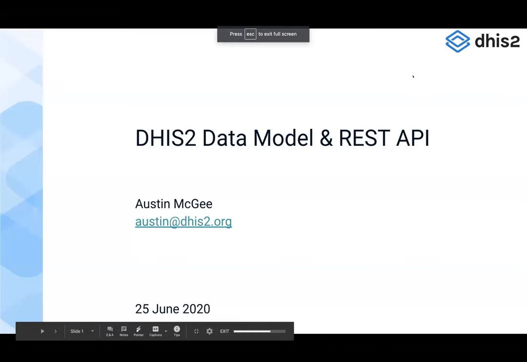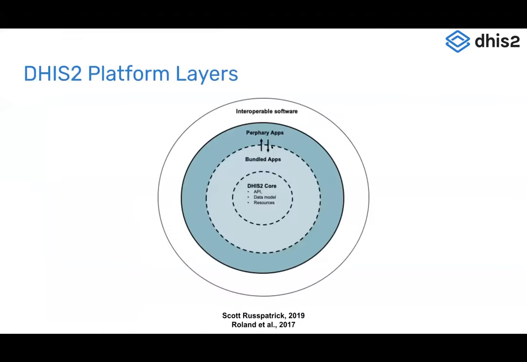So let me go ahead and get into this presentation here. There we go. So when we talk about DHIS2, there's a lot of different pieces to that. This is a description of the model of what DHIS2 is. We have the core, which has the API, the data model, and the server of DHIS2, and then we have bundled applications that come out of the box with the DHIS2 WAR file. Beyond that, we have periphery applications, which are applications that are built on the application platform or the Android SDK, but aren't developed by the core team at UiO. And beyond that, we have interoperability with other systems.